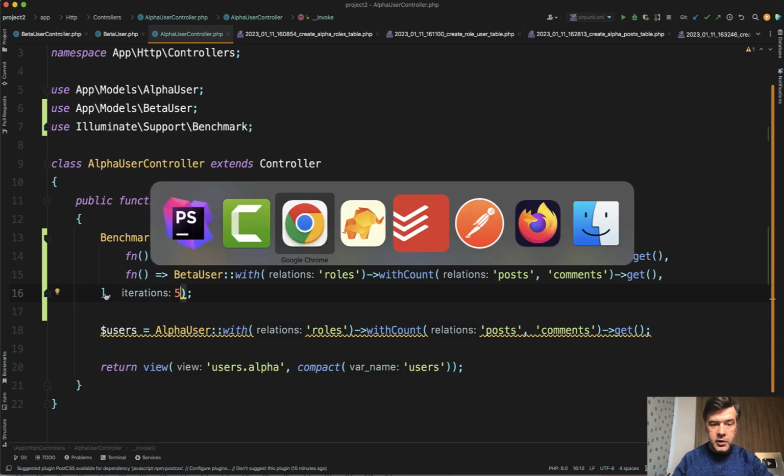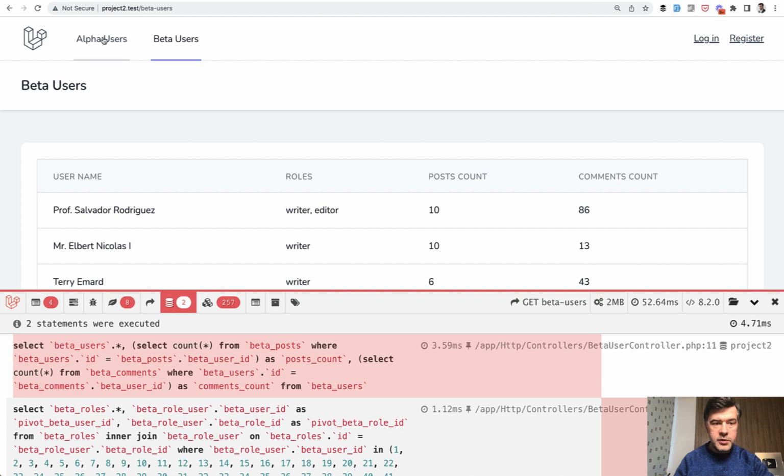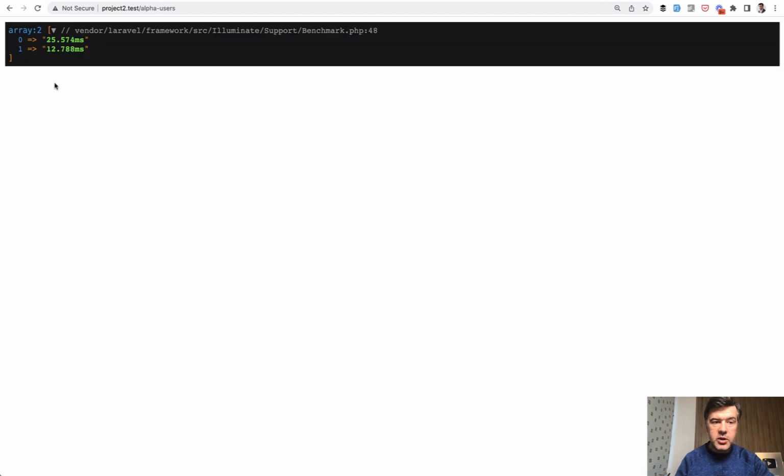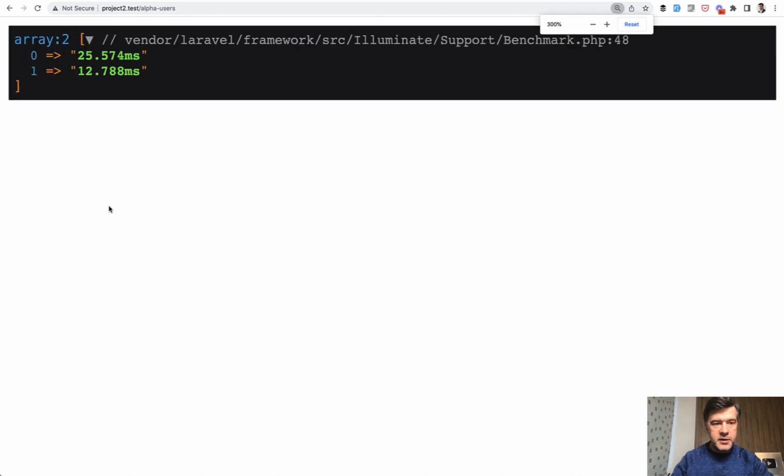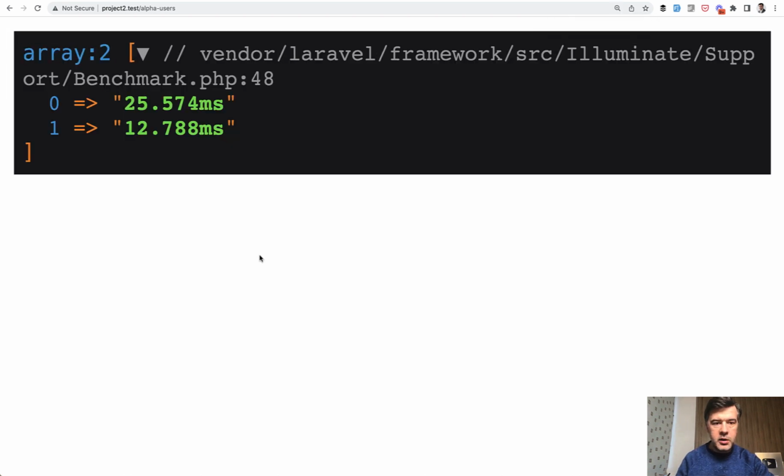And now if we reload our controller for alpha users, it will show the results. The first took 25 milliseconds, the second 12 milliseconds. I will zoom it in so you would see more clearly. Let's refresh that again. 21 and 13, 24 and 12, 25 and 13, 21 and 11. So the results are pretty clear. The second option with UUIDs as non-primary keys is twice as fast.